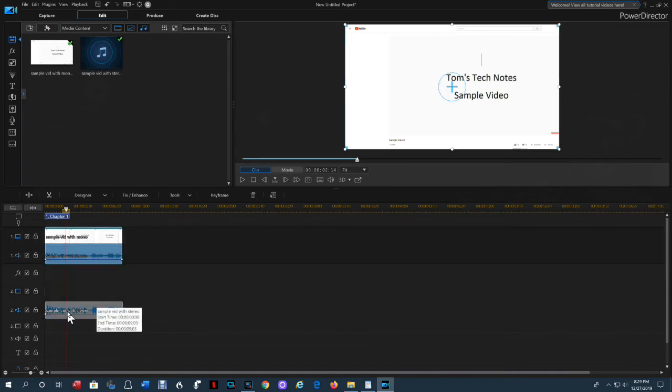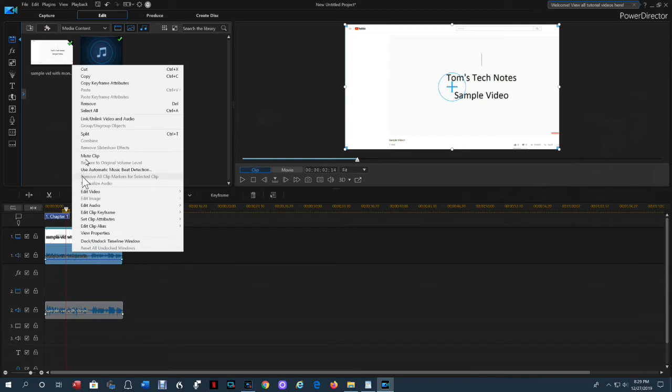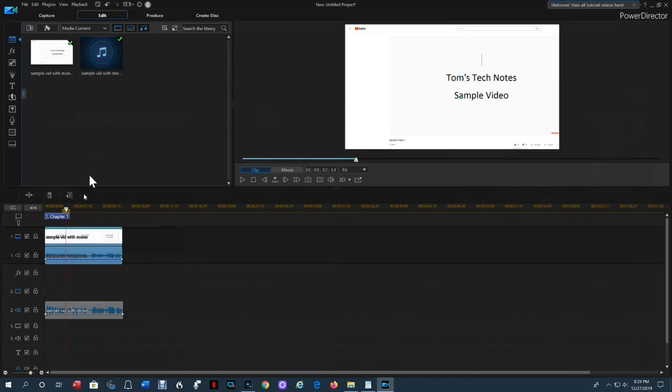You could just drag the audio onto the video, but to be safe, let's go ahead and delete the old audio first. To do that, to just delete the audio, we have to unlink the video and audio. Select just the audio, press the delete key. Now we can just drag the new audio up in place of the audio that we just deleted.